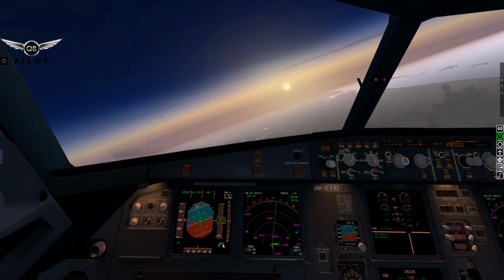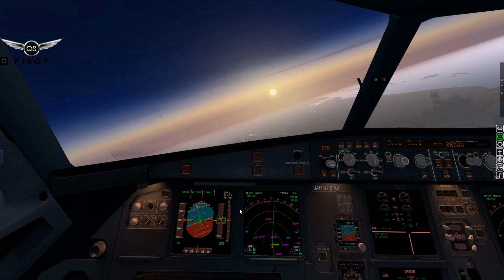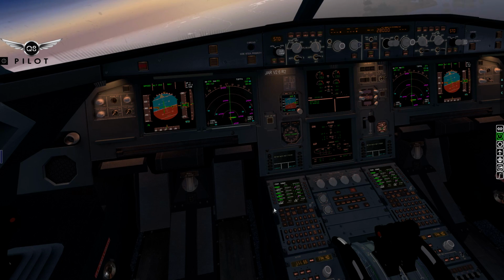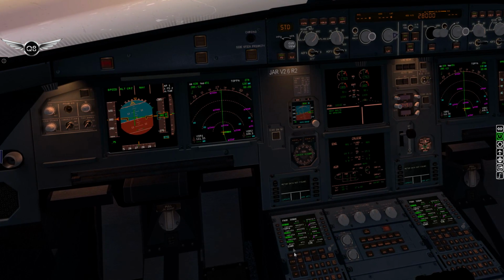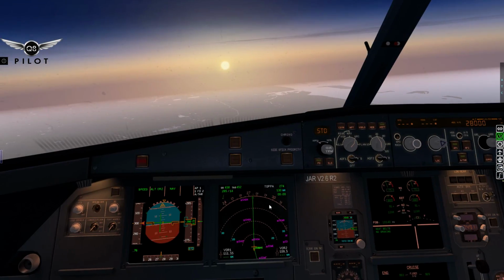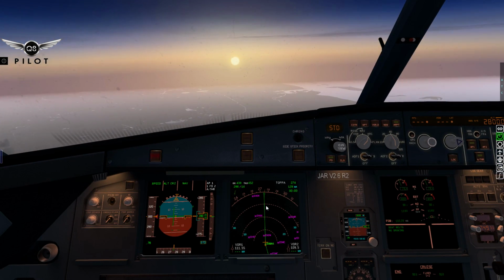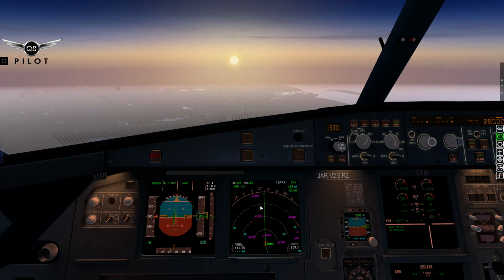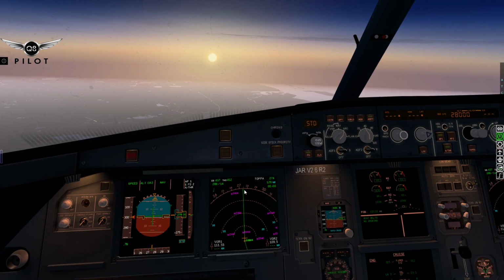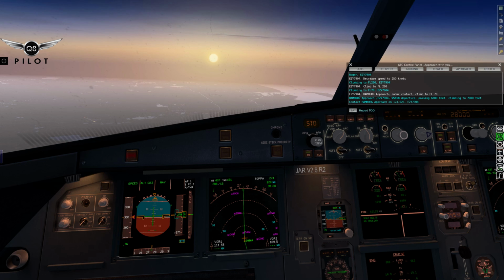Welcome back, captains. We are at flight level 280, and we are reaching our top of descent at the moment. I'm not sure why the top of descent and top of climb points were not calculated in our plan. But let's go ahead and report at top of descent.